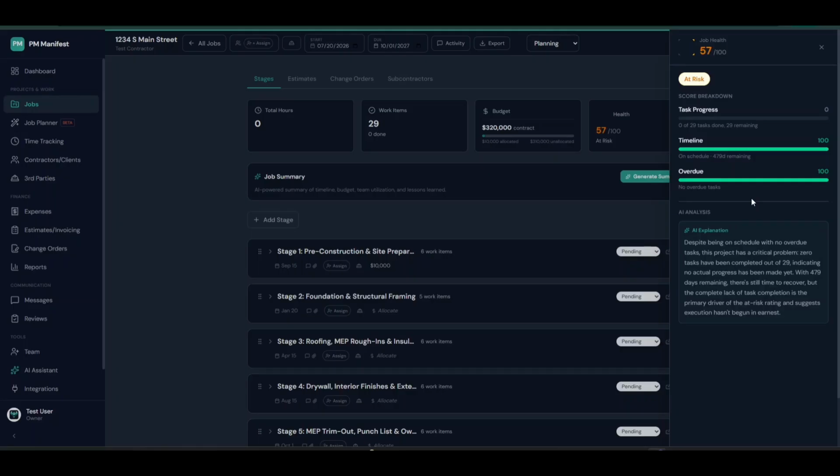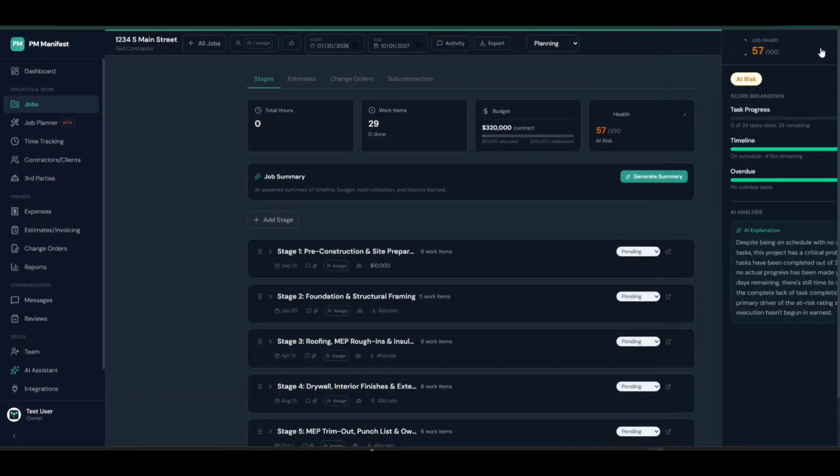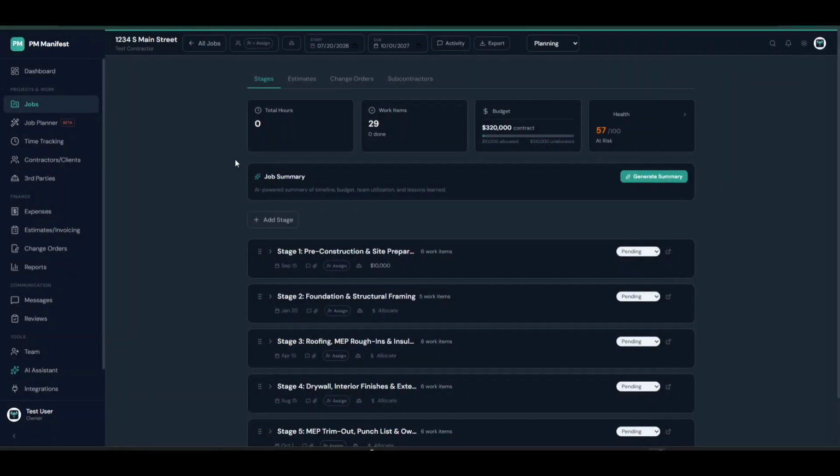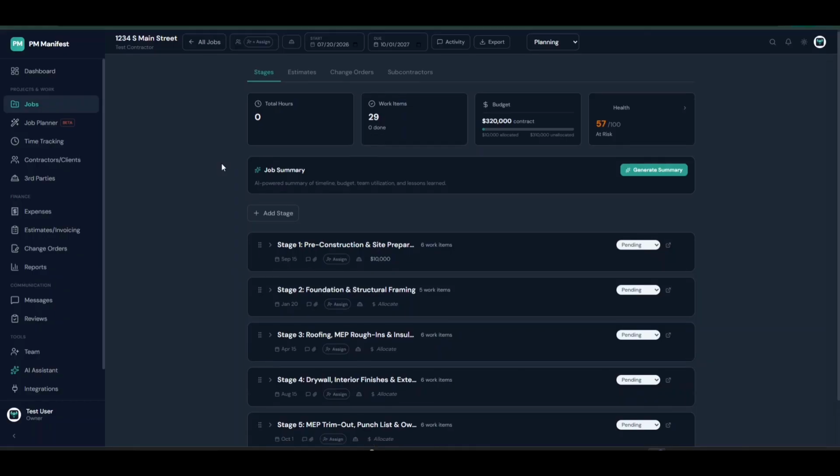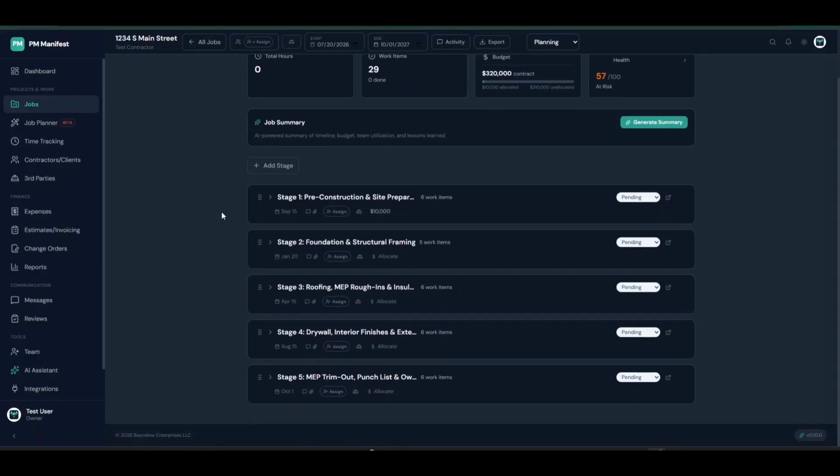Back on the main job view, the stage list itself tells a progress story. Stages with active work items are at the top. Completed stages sync to the bottom. You can see at a glance which stages are still in flight and which are done. If a stage due date has passed and it isn't completed yet, the date turns red. Same for individual work items. These are your early warning signals before anything hits the health score.